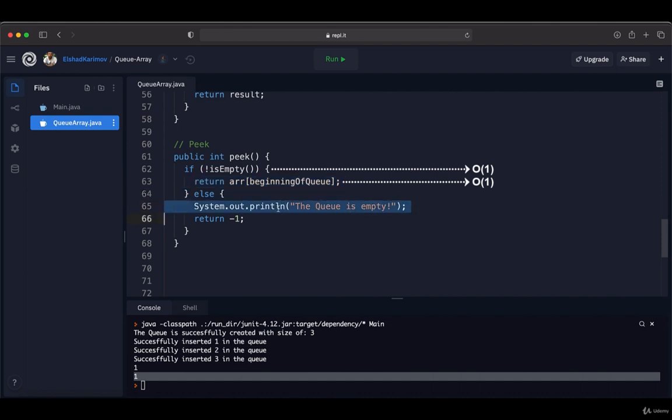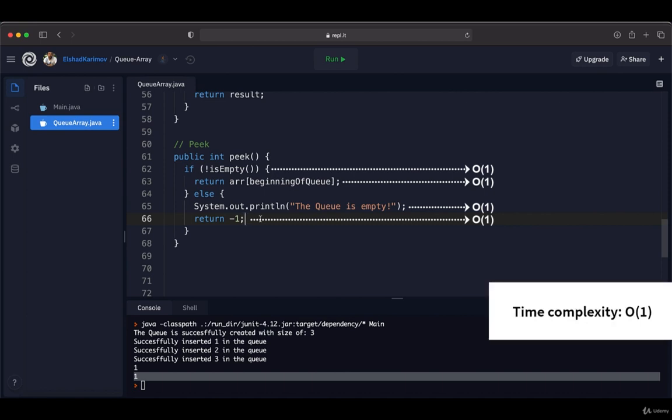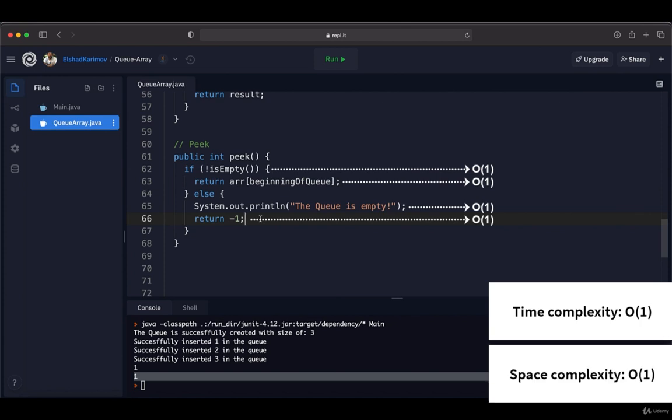Then at the end, we are printing a message to the console saying that the queue is empty and returning -1. So these two lines of code also will take O(1) time complexity. If we combine all these complexities together, we get O(1) time complexity. The space complexity is O(1) because an extra space is not required to return the beginning of the queue. So that's why space complexity is O(1).